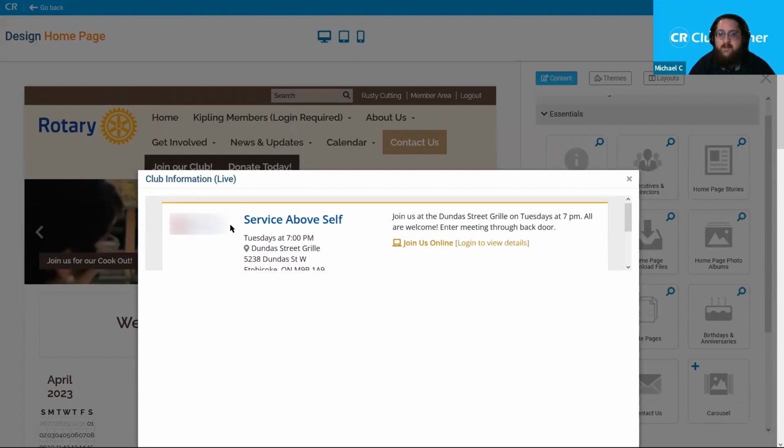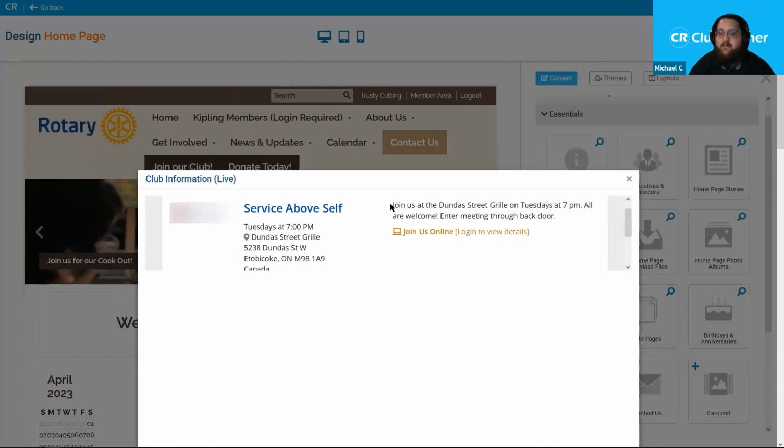So this specific widget will share some information regarding your club's meeting information. So we can see we have a nice little motto, our meeting address, as well as a nice little note on where we can join the meeting. So let's go ahead and close that for now.